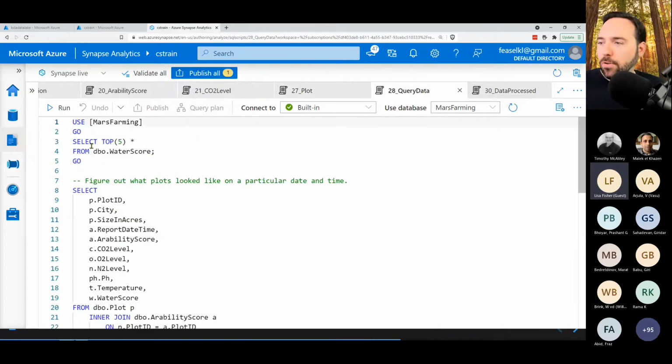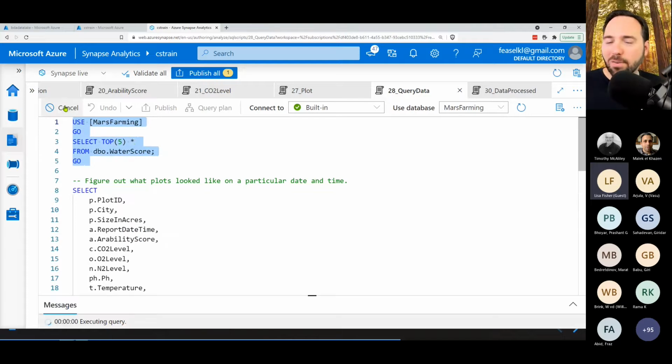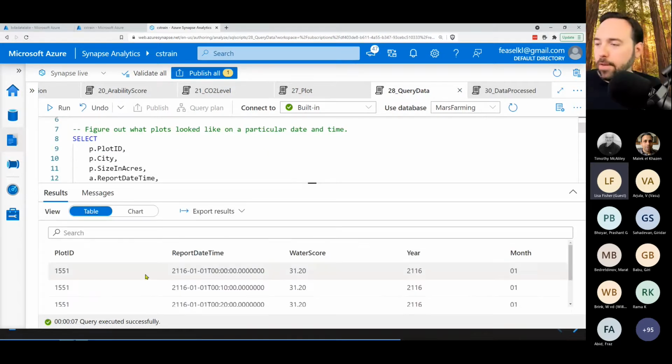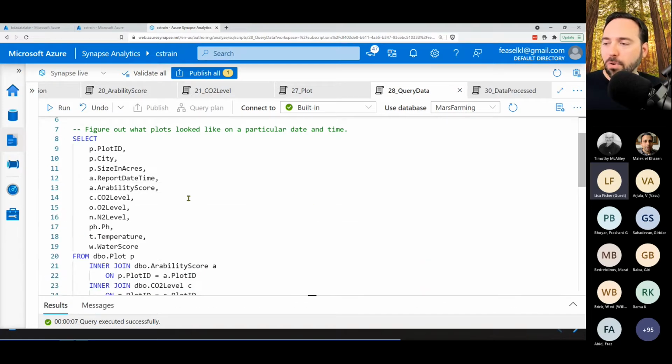I also can just write queries. So I've got a view for water score. We can see water score is a view that has month, plot, report date, water score, and year. If I do a quick run of that, we'll get a few rows back. There we go. I have my data. January of 2116, and my plots and how they scored.